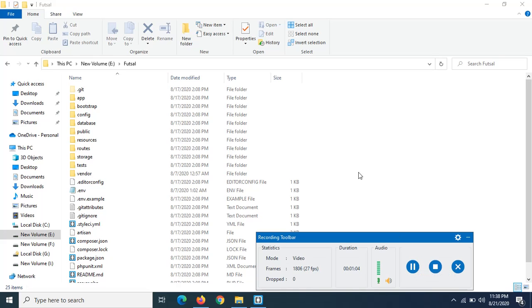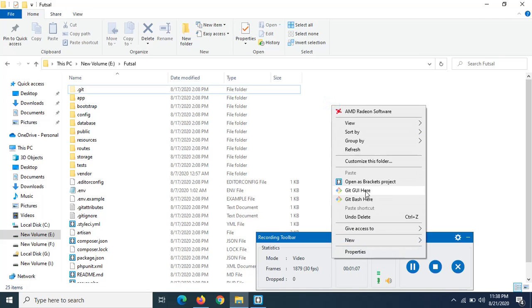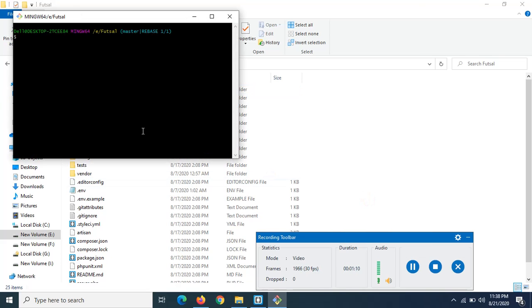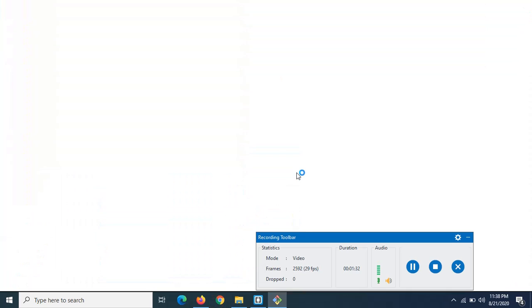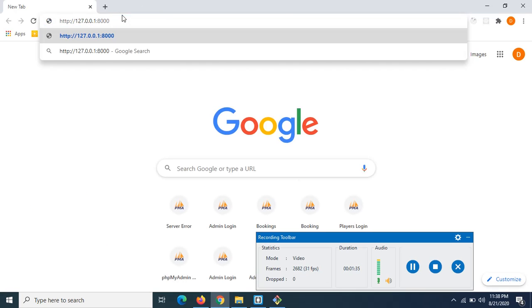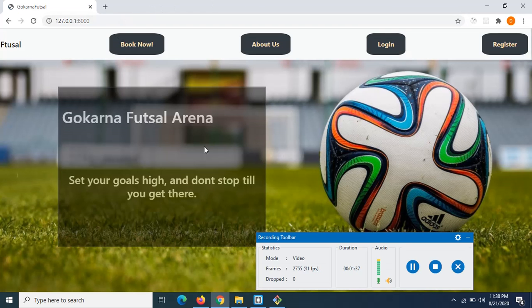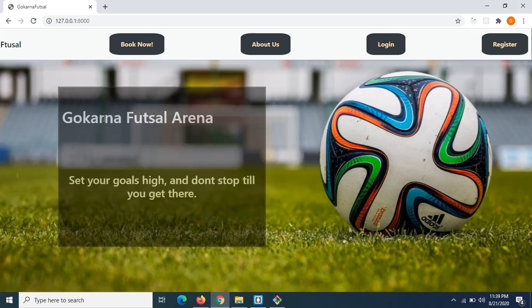As I have already completed my application, let's start. Here I am opening my git bash in the root folder of our project. At first we have to type the php command in order to start the local server. After starting the local server, it runs on port 8000, which we need to copy and then paste in our browser.